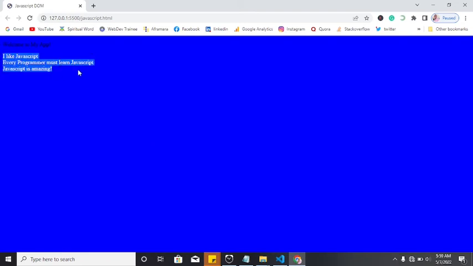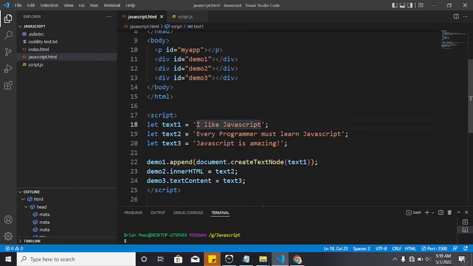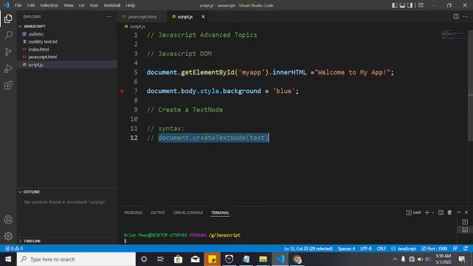Alright guys, now we just need to check the output. Okay, so this is now the output. As you can see: I like JavaScript. Every programmer must learn JavaScript. JavaScript is amazing. So that is the way to create a text within JavaScript, using the create text node. This is just one of the ways. This is also another way you can do it, but the common one we use is this one. Remember, I've shown you the syntax here.